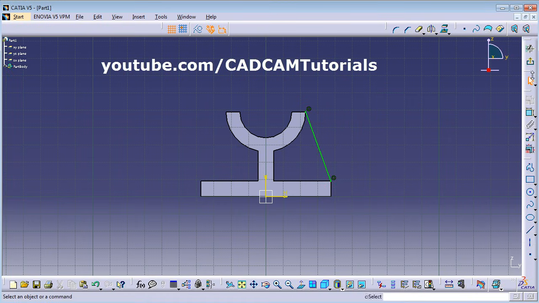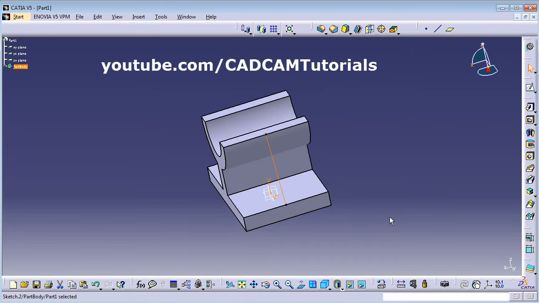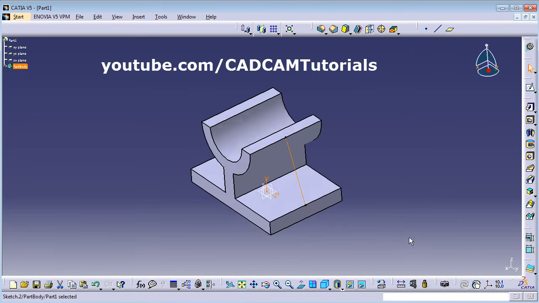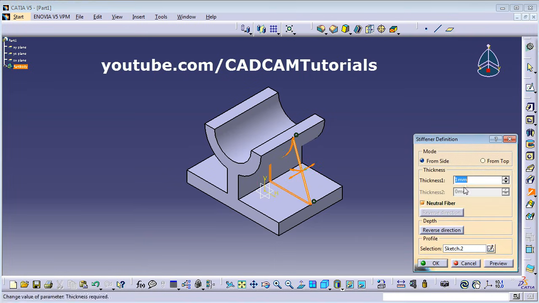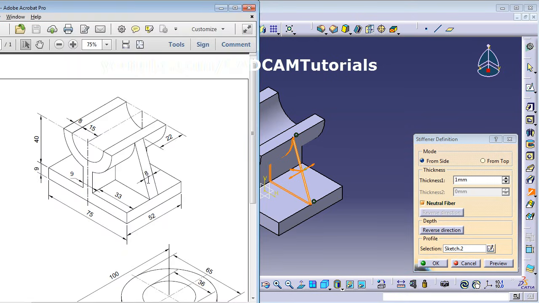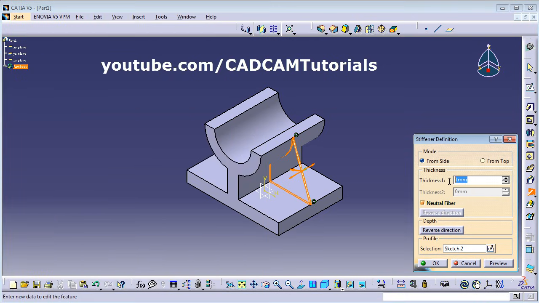Okay, then exit workbench, isometric view, then click on this arrow below the solid combine, and from here click on stiffener, then give the thickness. The thickness is 8, so give it 8, and we need it exactly around the center, so neutral fiber is already thick, so it is already coming the way we want it, so click on OK.